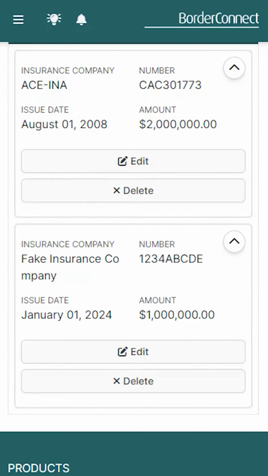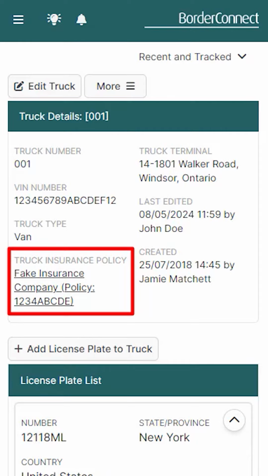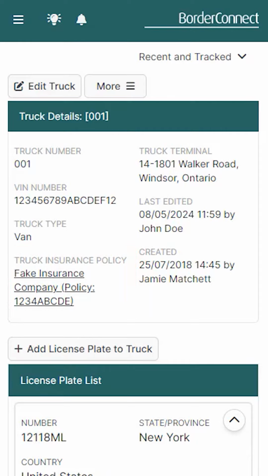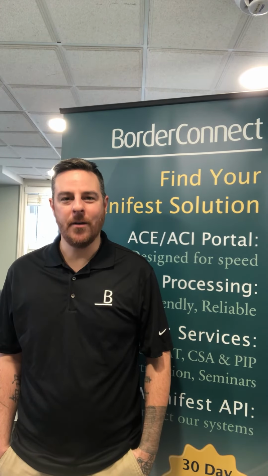It's important to note that to qualify to send an ACE manifest with hazardous materials in your commodity, an insurance policy must be added to your company profile and also assigned to the truck on your ACE manifest. To learn how to add an insurance policy to your company profile and assign it to your truck, click the link at the top of the video now. Or, to learn how to add hazardous materials profile from a laptop or desktop, click the link at the top of the video now.